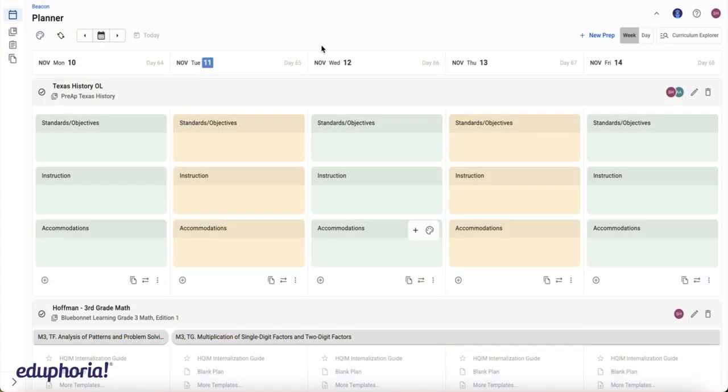Hello! Today, we are learning about the connection between Aware and Beacon for assessment administration.